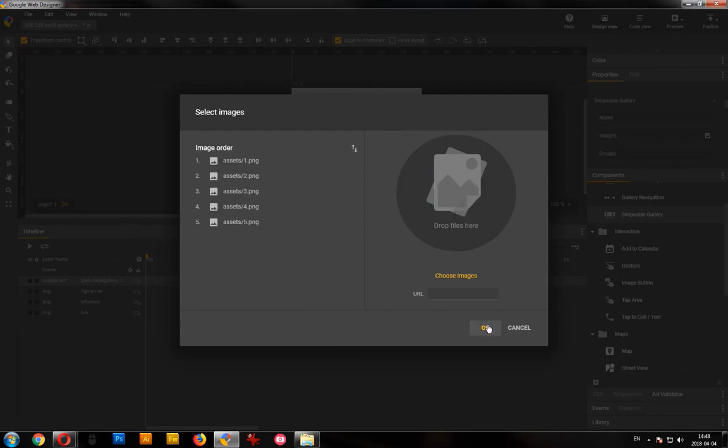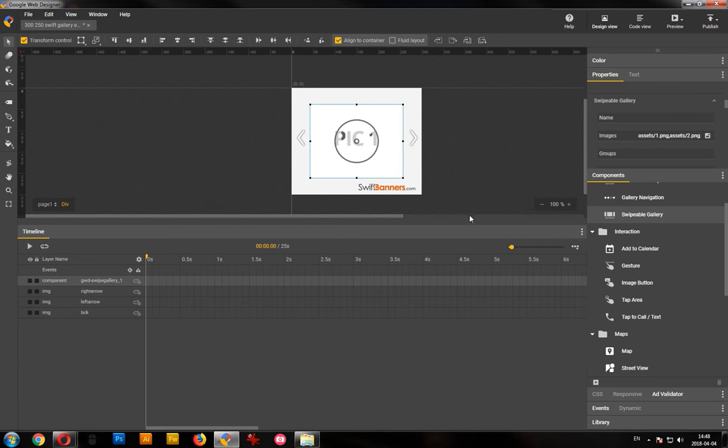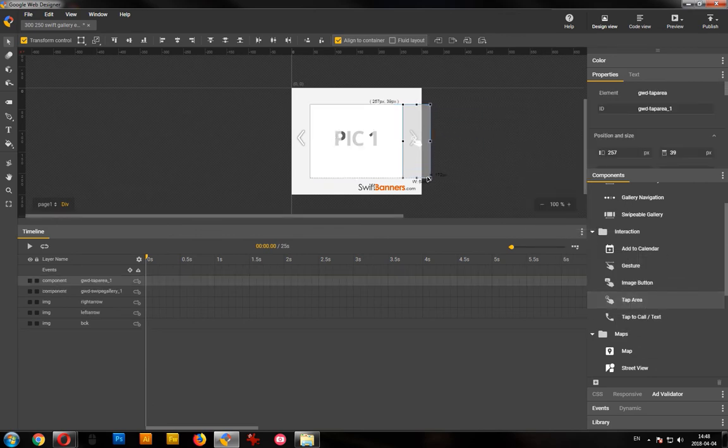We'll need to add two tab areas now from the components section to sit above our arrows. We'll rename them to distinguish from one another, and we'll resize them to the required dimensions. Just like that. And now for each of the tab areas we'll be adding an event.